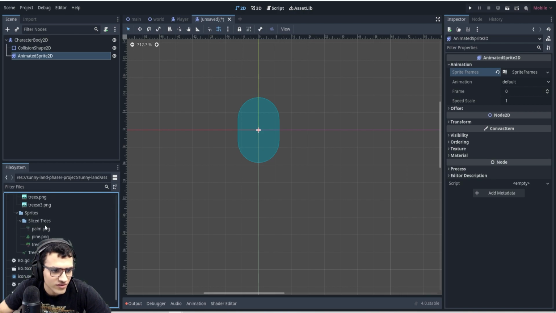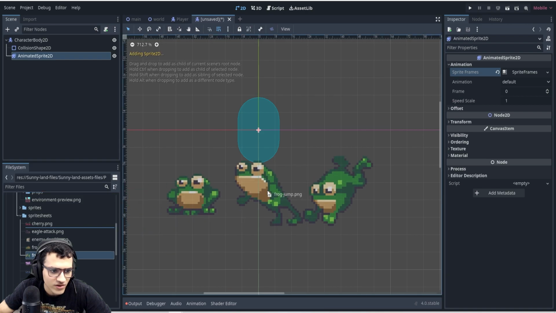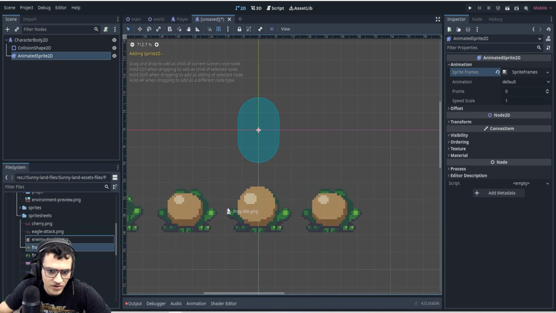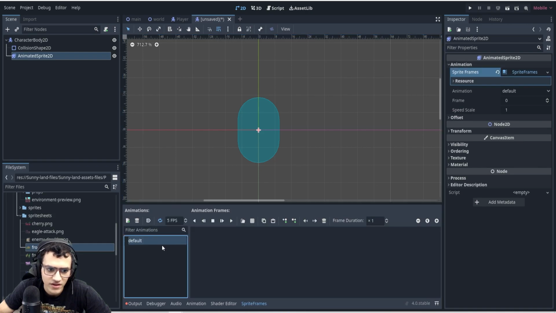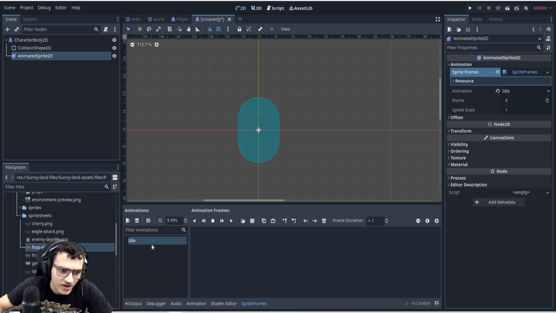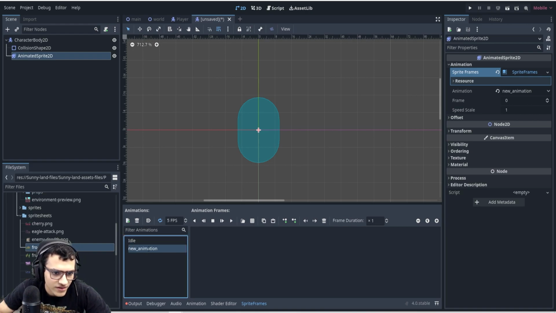So let's close all these and look for our froggy guys that we want. So here we have frog jump and frog idle. So let's go to the animated sprite. Let's go in here. Let's erase all this. Say idle, and then let's add jump.